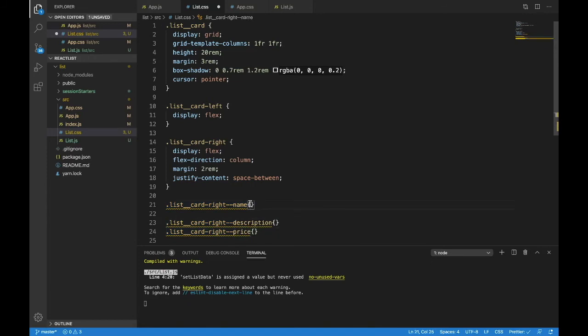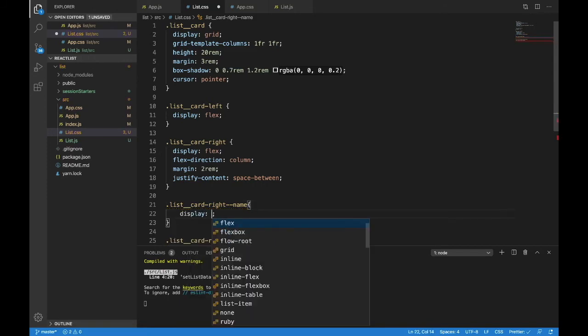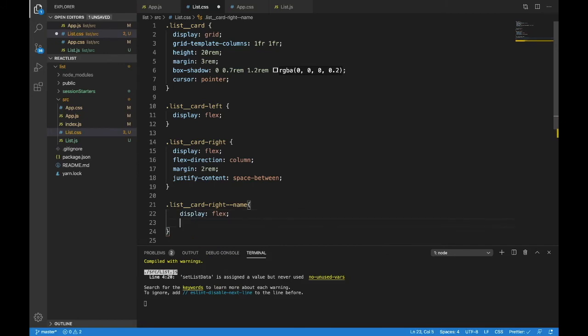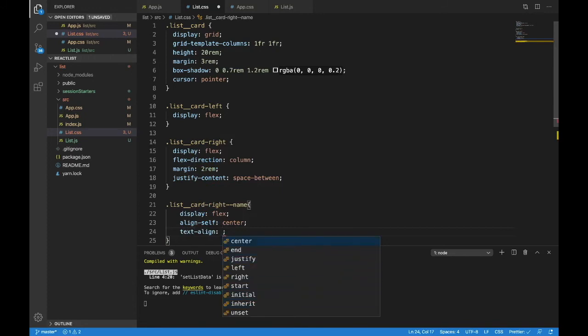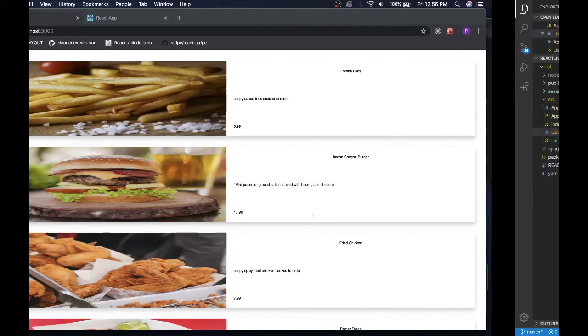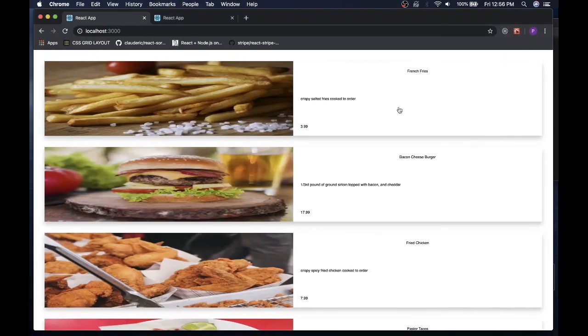So we'll work on the name first, and this will be the one that we do pretty much the most to. So the name will be a display of flex, and it will align self to center, and it will text align. This is very important, the text align, and I will show you why when we get to description, because we have some long descriptions and not such long names at the moment. But the text align will be important for the look of our cards. And the only other thing I want to do here is I want to change the font as well.